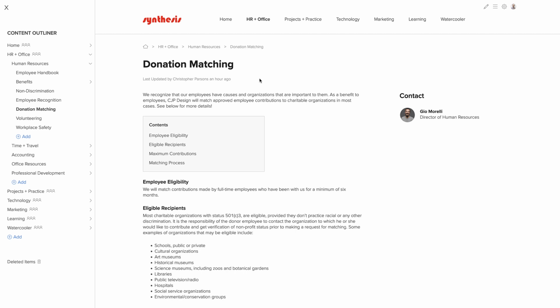If I click the ellipsis next to the page, I get a series of options: edit title, edit page, duplicate, unpublish, move, and delete. And if I close the Content Outliner, I can see the full page.